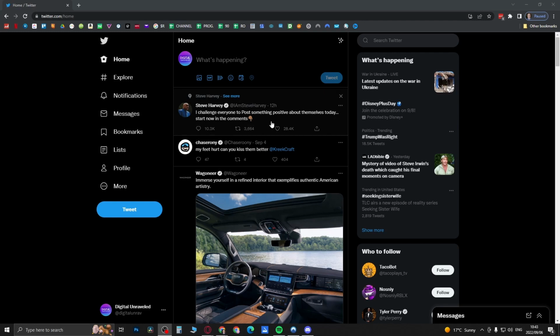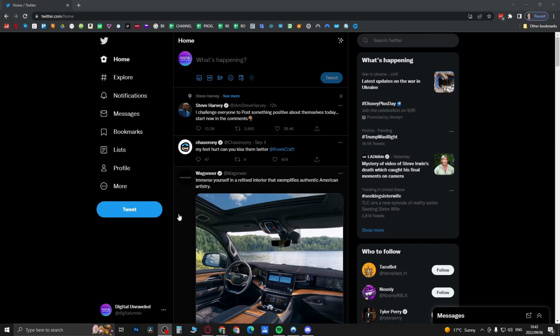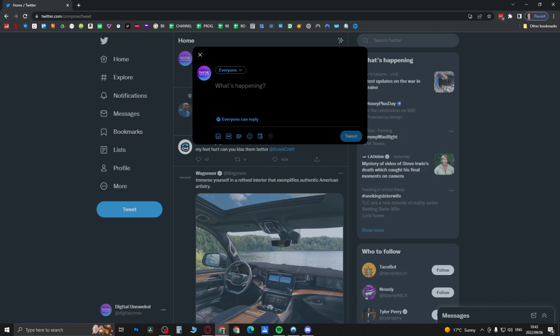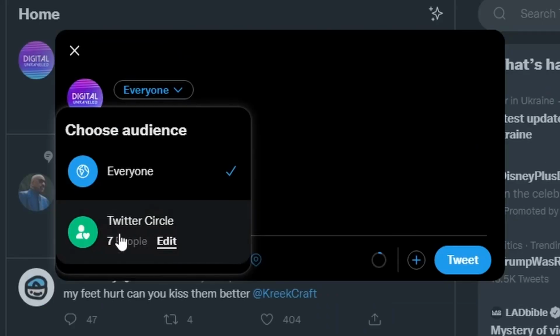Then when you're ready to use the Twitter Circle feature on your PC, just click here where it says tweet, and I'll just write something called Twitter Circle as an example. And to change it to your Twitter Circle, you can see here it says everyone. You want to click on this drop down menu, and there you can see it says Twitter Circle, and I have 7 people currently in my Twitter Circle.